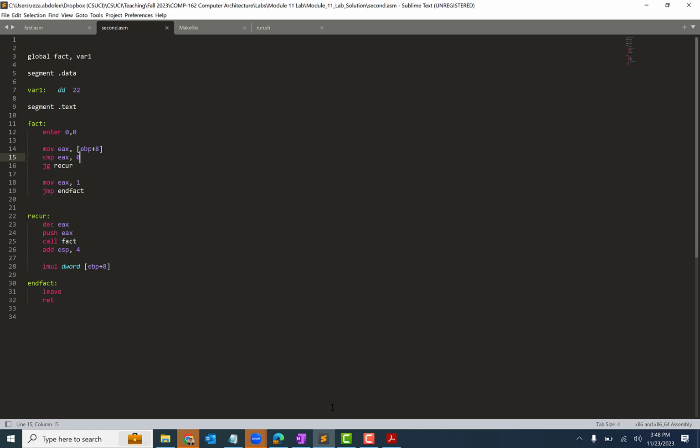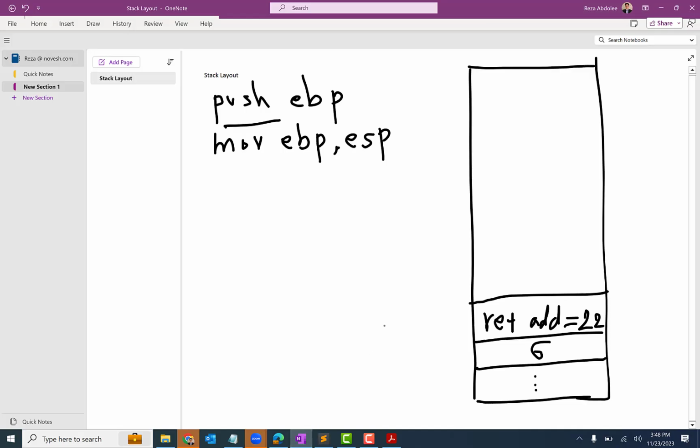If we're going back to this figure, I've already drawn the stack here. So we push line number 6 in here, and then we call function fact. That function call is going to store the return address, number 22, in the stack. And then we come to this line, enter 0, 0, which is equivalent to these two lines.